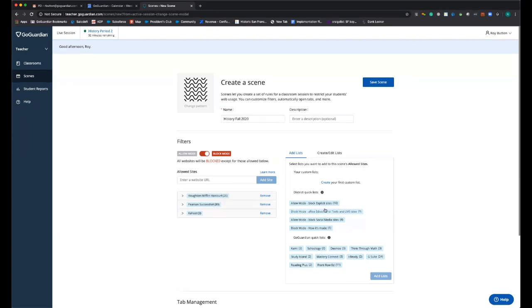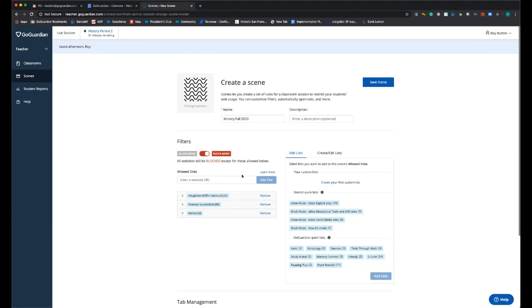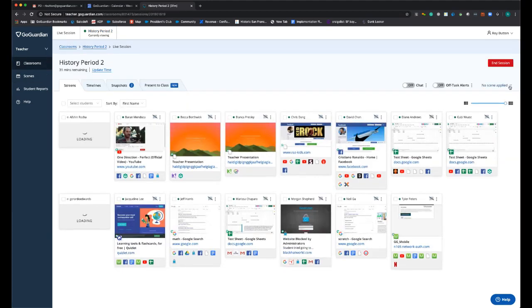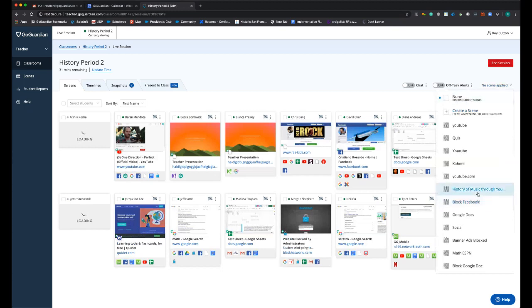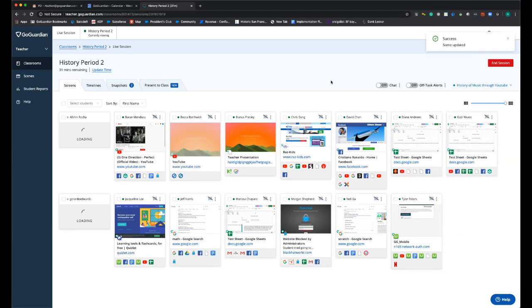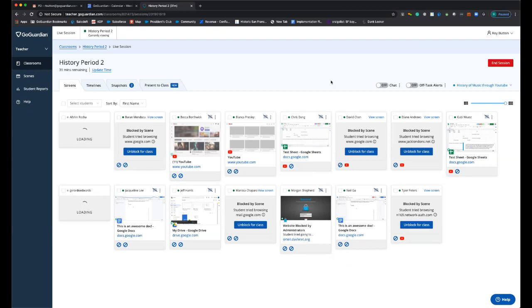What we can also do within these scenes is quickly edit or modify them. So if I go back to my class here, I'm actually going to apply a scene. I have one, it's the history of music through YouTube, and I believe what it does is it automatically opens YouTube. Yes, it does. So some other students are trying to, it looks like I've allowed Google Drive as well.